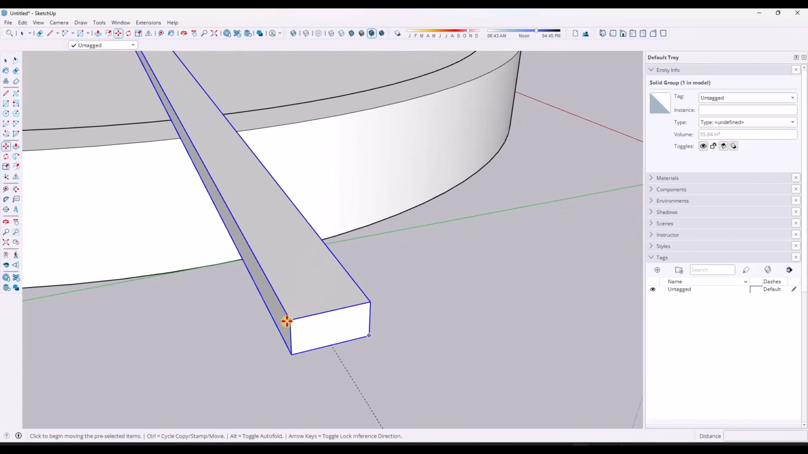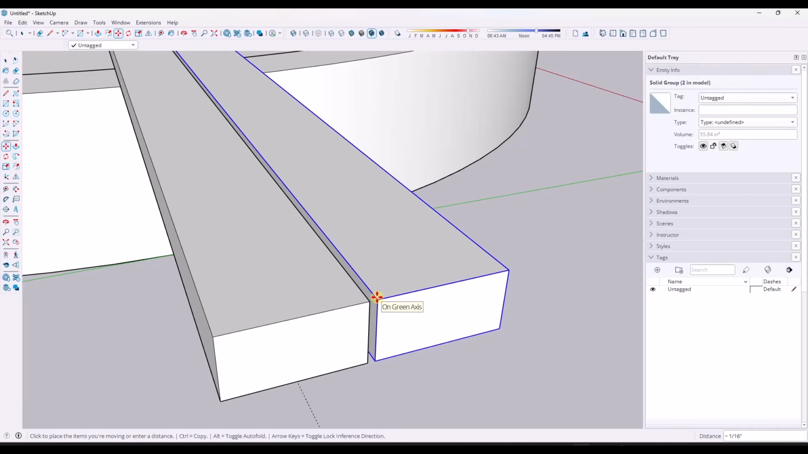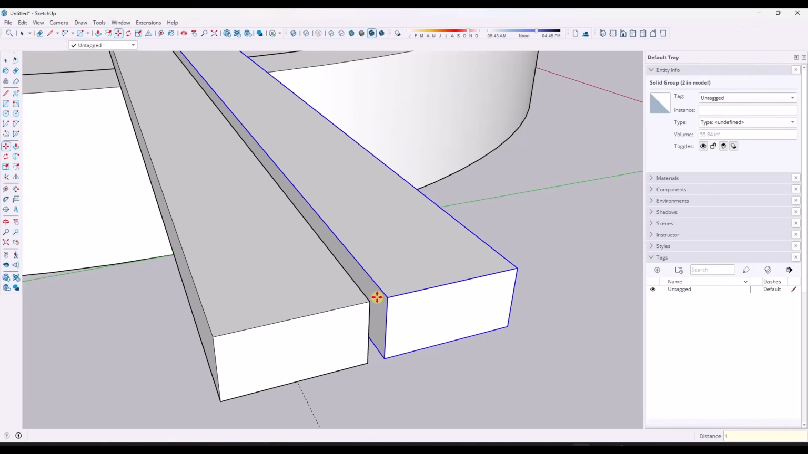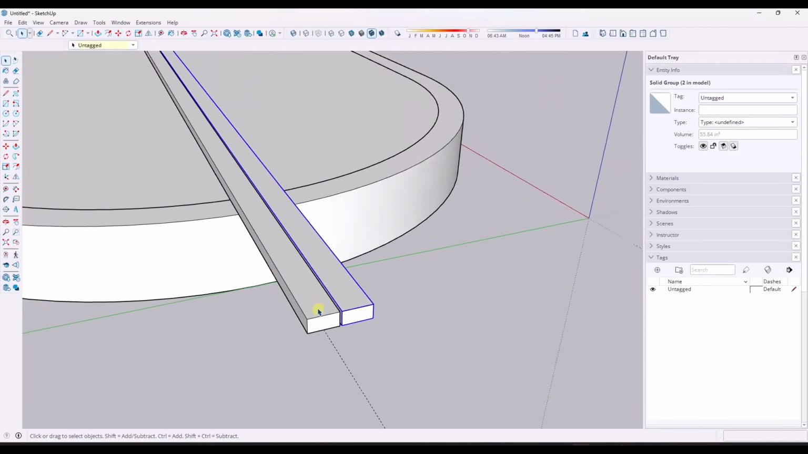Okay, and so basically what I'm going to do is tap the M key, tap Control to go to copy mode, move this over right here, and then add whatever that gap is in here. So maybe it's going to be 1/8 of an inch, or that seems a little big, maybe we'll say it's 1/16 of an inch.